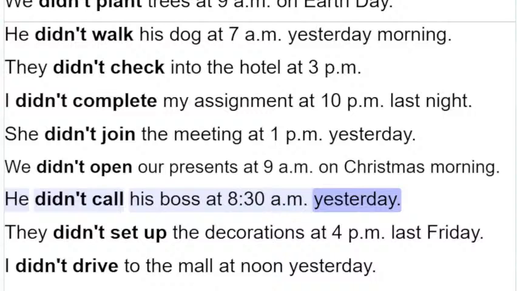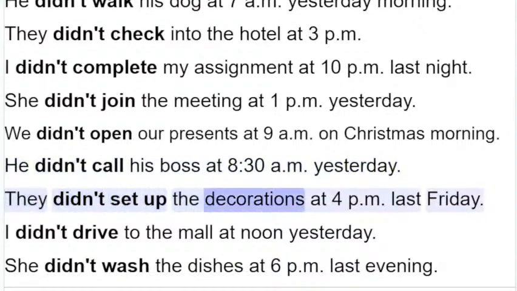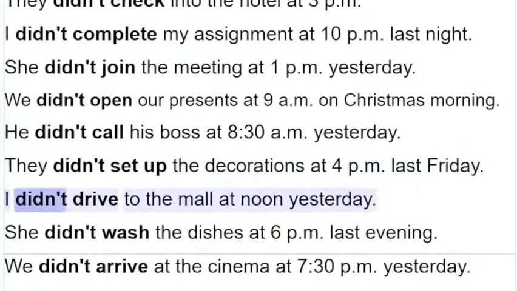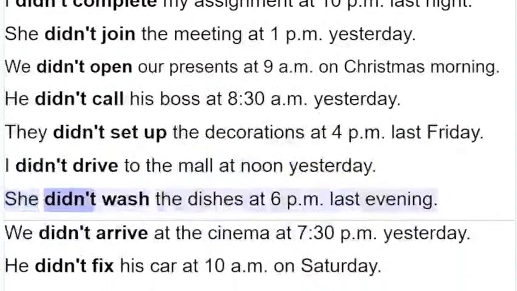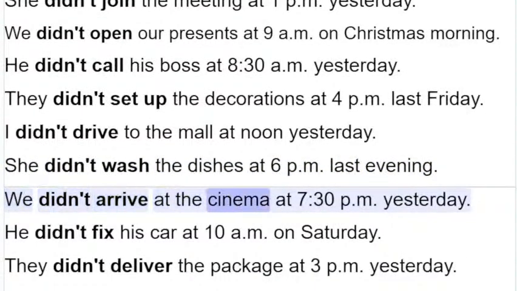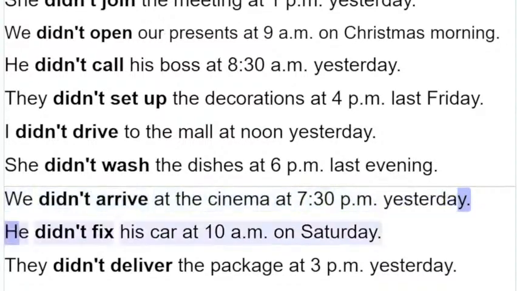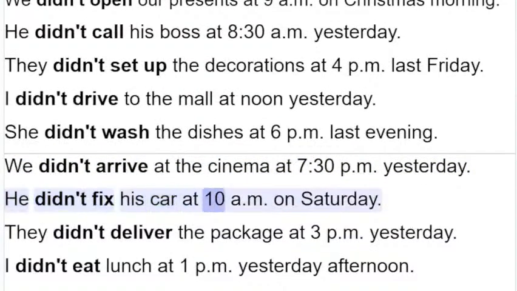yesterday. They didn't set up the decorations at 4 p.m. last Friday. I didn't drive to the mall at noon yesterday. She didn't wash the dishes at 6 p.m. last evening. We didn't arrive at the cinema at 7:30 p.m. yesterday. He didn't fix his car at 10 a.m.